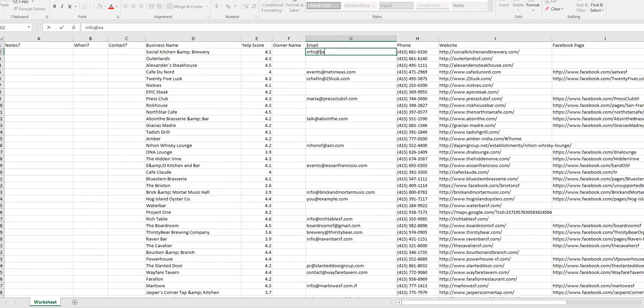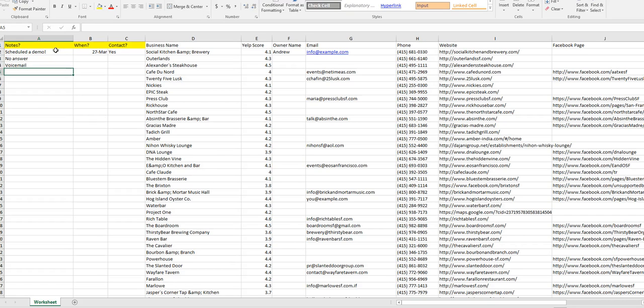And again, this is where you start using this Excel sheet to your advantage. And you find out the owner's name is Andrew. And for these, you can just do really simple tactics such as yes, contacted. You put in today's date. And then notes would be, I scheduled a demo. Or maybe I call this place and no answer. Maybe this place voicemail. And maybe this place got correct email.